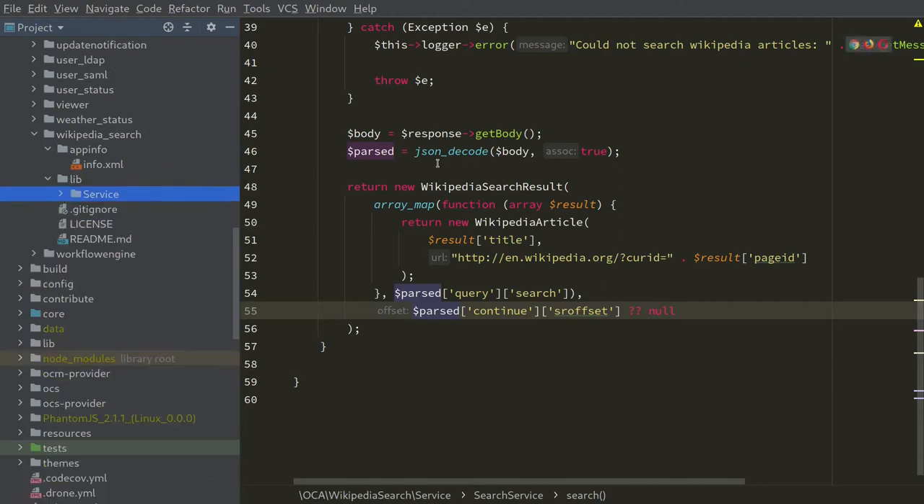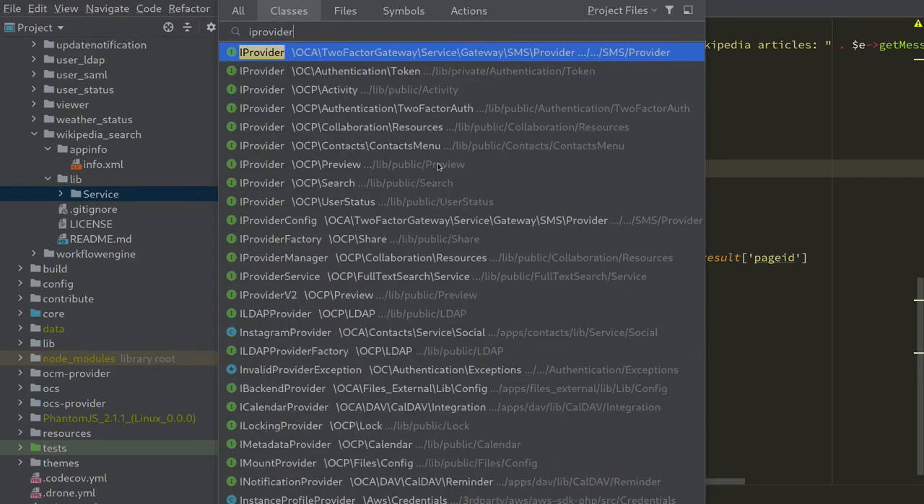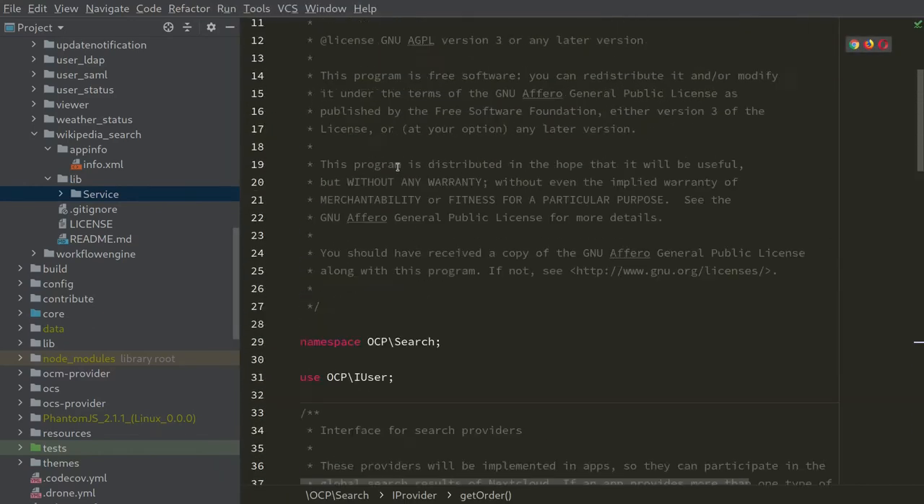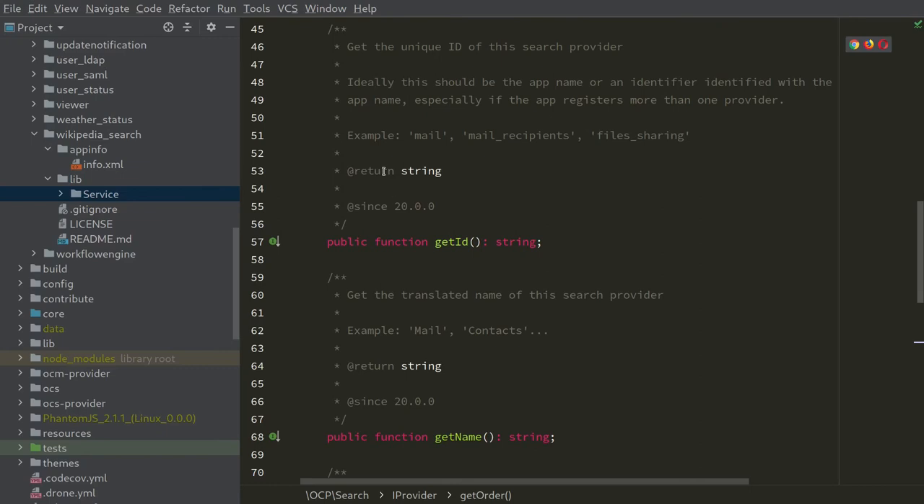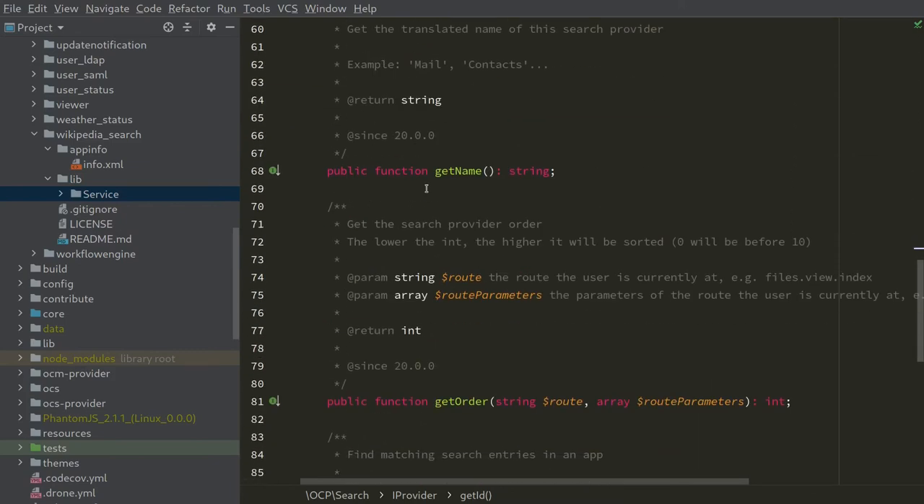The search provider is the class, it's like a glue code that connects the Nextcloud unified search with your app, or it tells Nextcloud how to use unified search for your app. The class has to implement the iProvider of OCP search. So let's take a look here. It's an interface with four methods. There is the getID, which I guess we will just use the application ID.